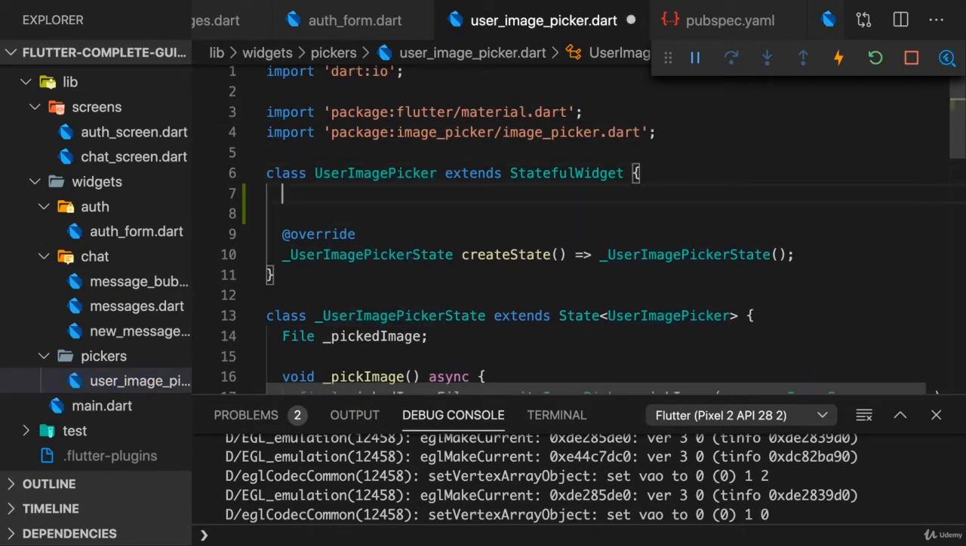Now, to get the picked image to the auth form, we can use the same approach we've used over and over throughout this course. We add a property to the user image picker widget, and that property will be a function which we can call from inside this widget, which we will get passed from outside the widget though. So here we add a new final property, which will be of type Function, which I'll name imagePickFn. The name is up to you though. This function will not return anything, but from a parameter perspective, it will actually receive that picked image. It will receive a File picked image as an argument.